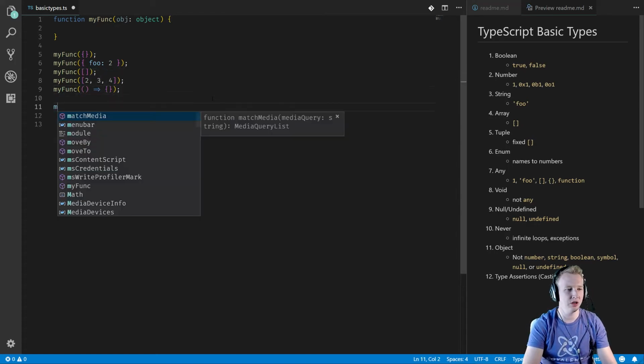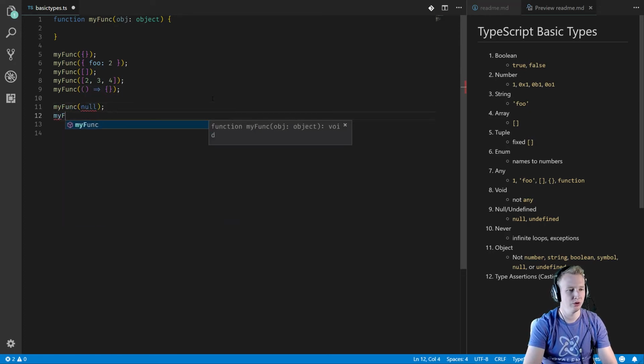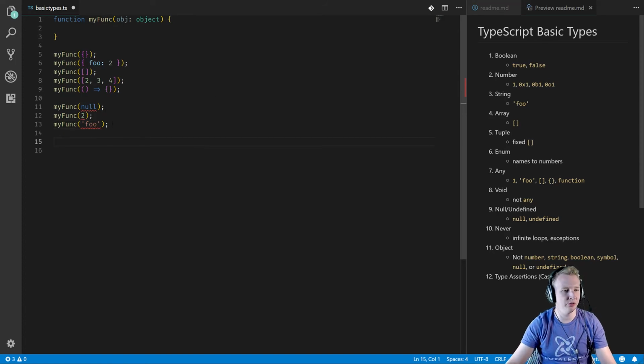But when I type myFunc and try to pass in null, or pass in 2, or maybe pass in foo, it's going to yell at me for these three things, and it's because null is not assignable to parameter of type object, neither is 2, and neither is the string foo. So that's objects in TypeScript.